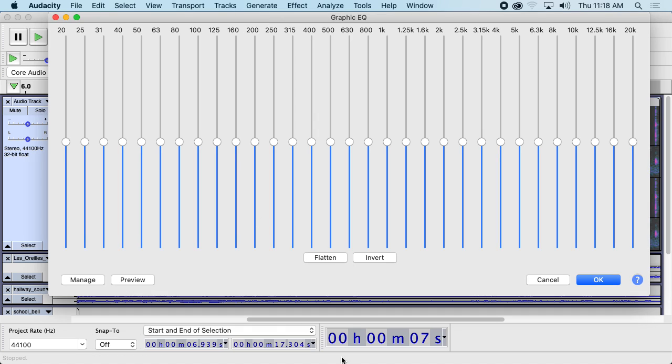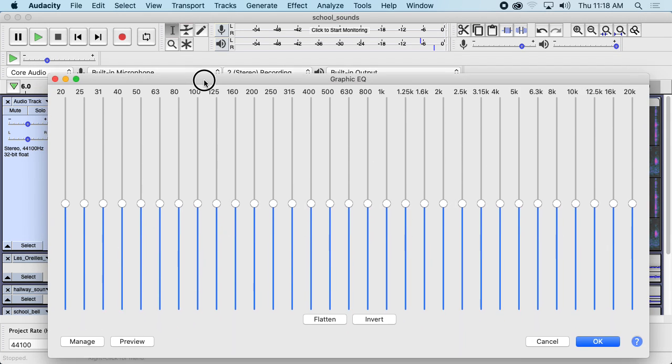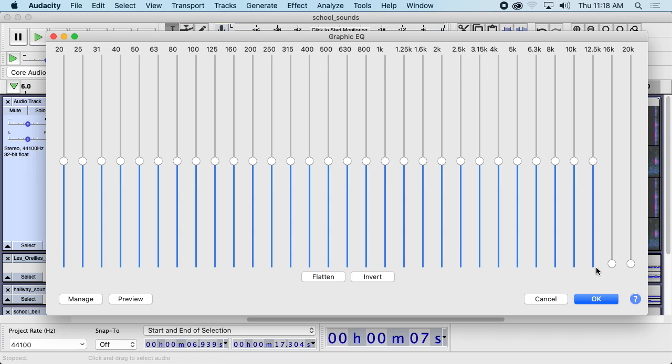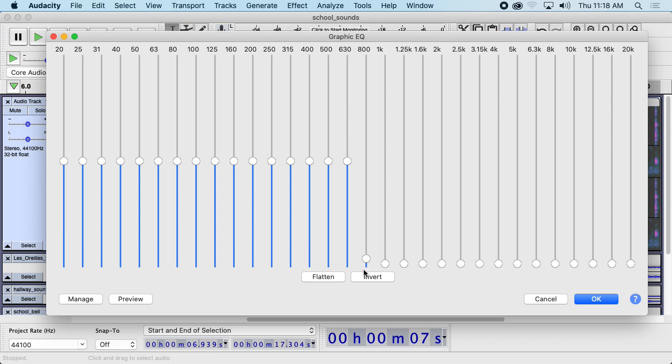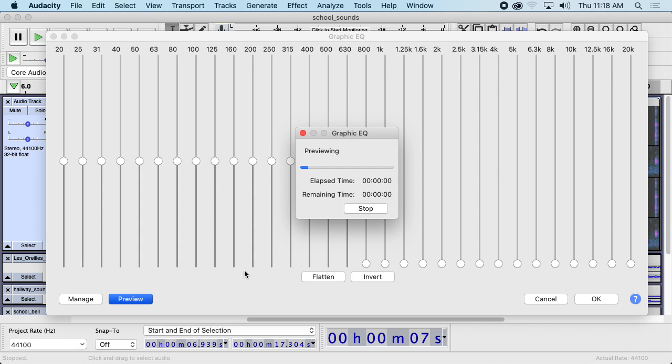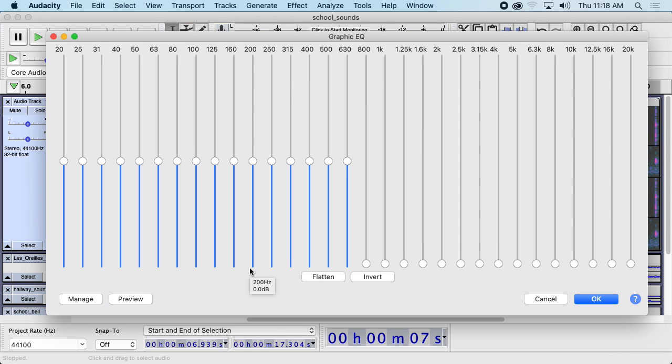There's a couple of things I can do here. I can flatten this and it'll return to what this looks like. But then I can start moving stuff around. It'll be easier to hear things if I take out all the high frequencies. I'll just take out all the high frequencies just so you can hear the difference. And then do a preview. So when we take out all the high frequencies, a lot of the noise is gone. It sounds like I'm talking inside of a little box.